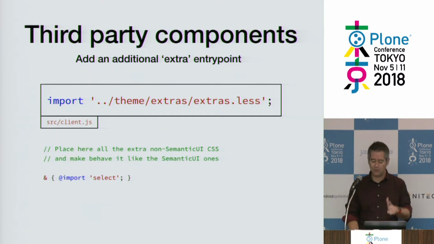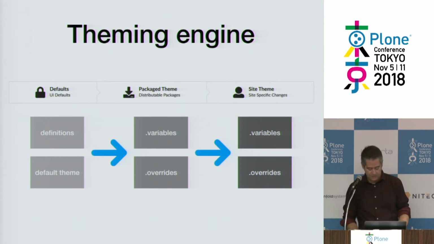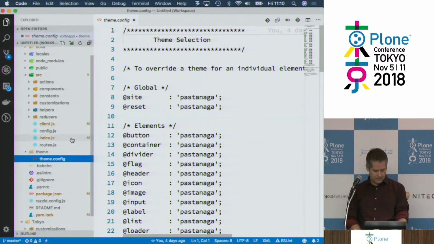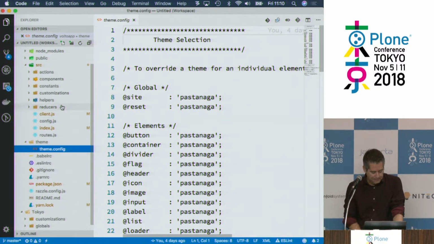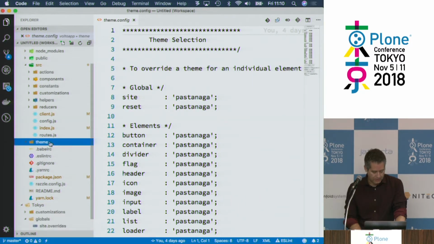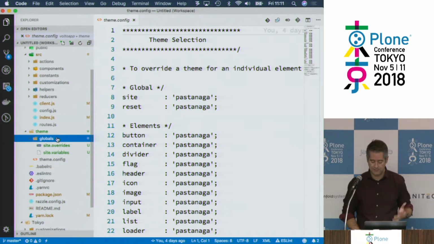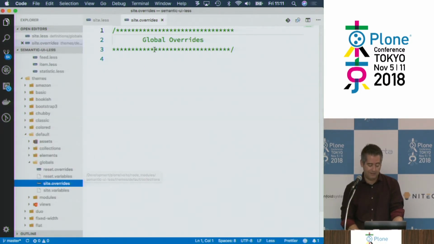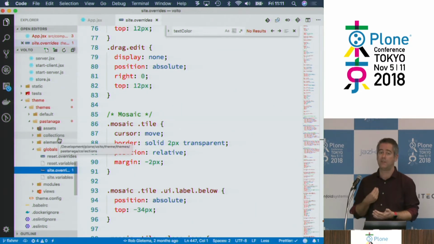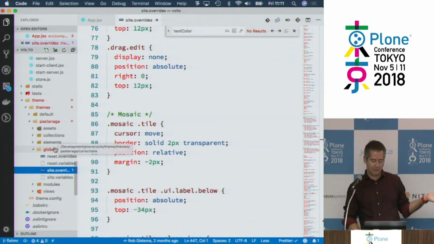It can be done. We'll have to drop some files that we can call extras. I'm not saying that here is where you should put your customizations. No, you should put your customizations in this site theme, which I have to show you. So we have the Volto app here, our theme config, which we don't have to touch anything. And we are going to set a globals folder, the same globals folder that we have in the Pastanaga theme. This is the Pastanaga theme, and as you can see, we have to comply with the categorization of the Semantic UI themes, right?